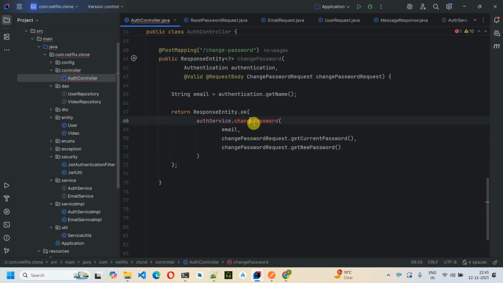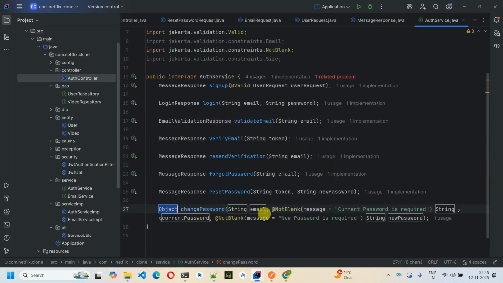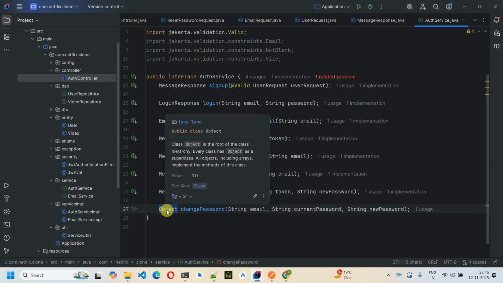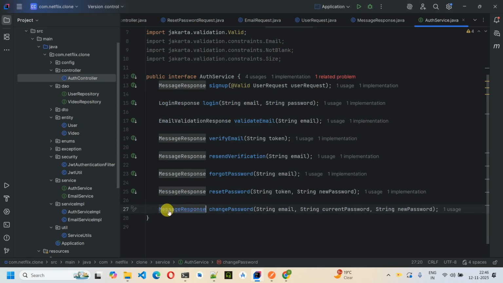So this method is not available in the auth service. Hover on this one, click on create method over here. And these validations are not required because these are already in the DTO, and we are not calling this internally to validate over here. The return type for this one is again the MessageResponse.